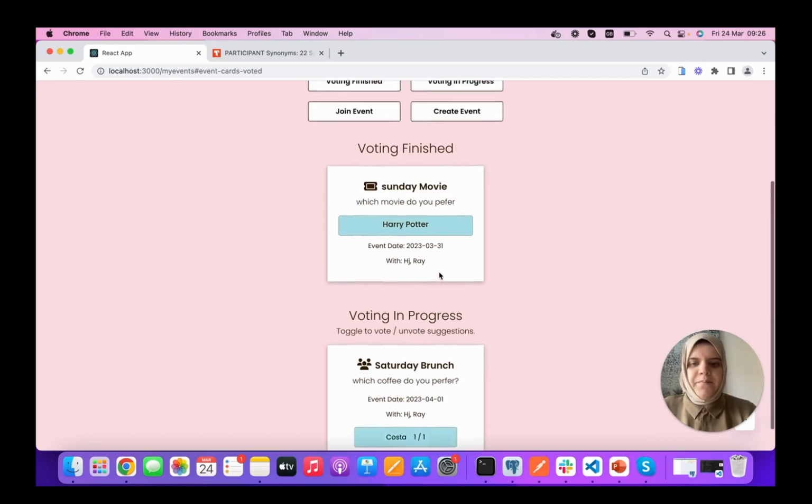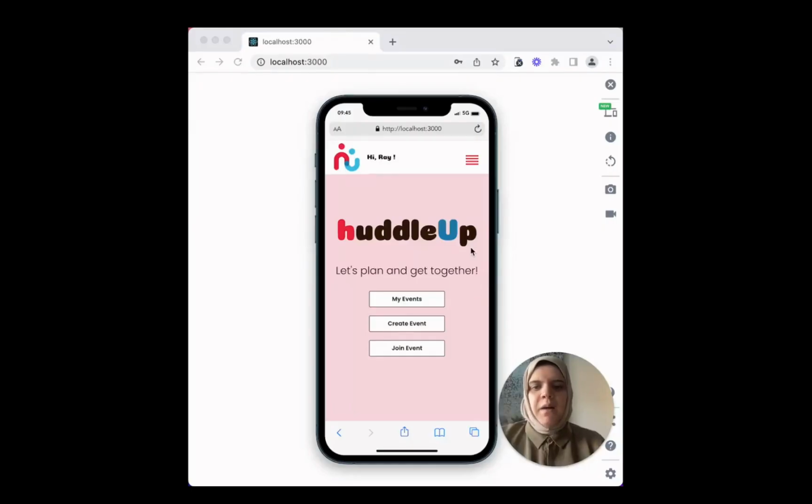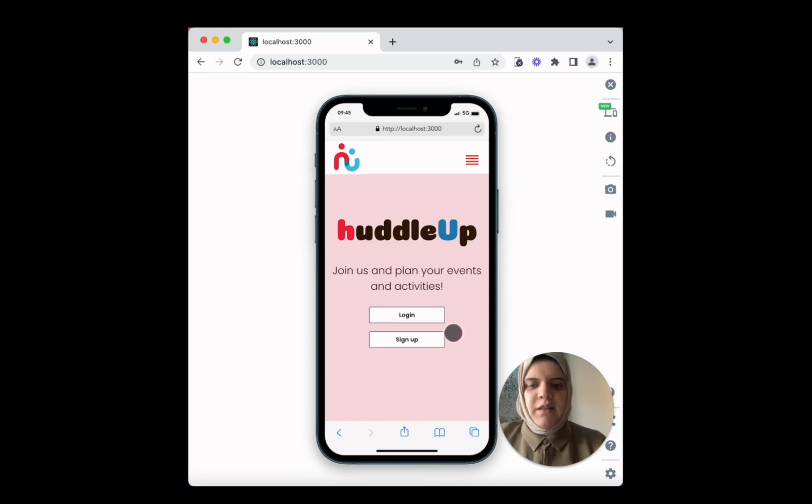Our app worked perfectly on mobile phone with navigation, navbar, and drop list. When you log out, you go to the home page with login and sign up page.